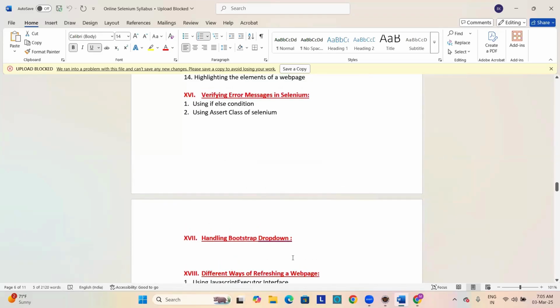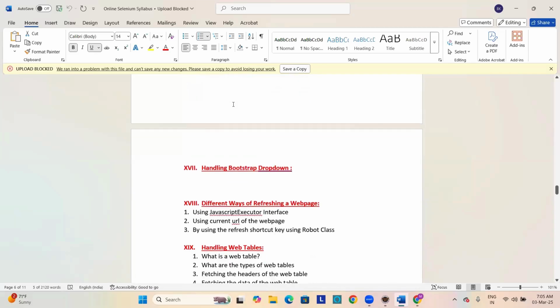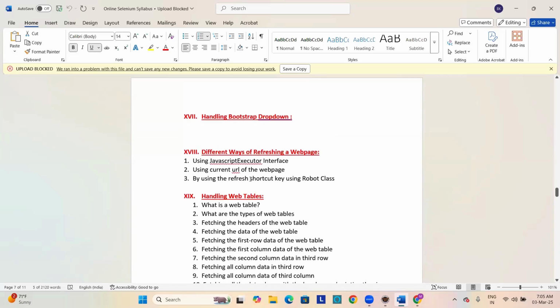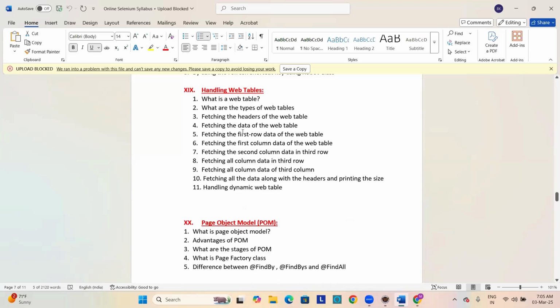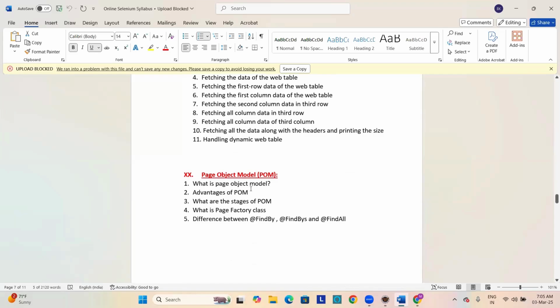Bootstrap is already completed. This one, 5 minutes. Different ways of refreshing, done. Handling web table, 1 day. Okay, for 5 days. After 5 days, we will start with POM class. That means your framework, and your framework will take around 15 to 18 days max.